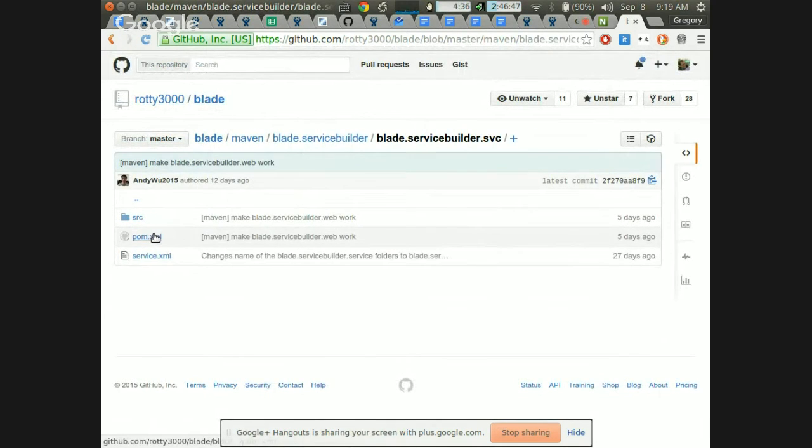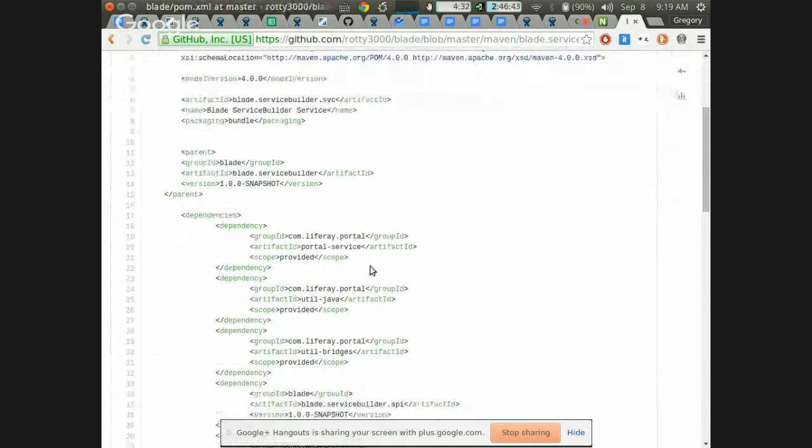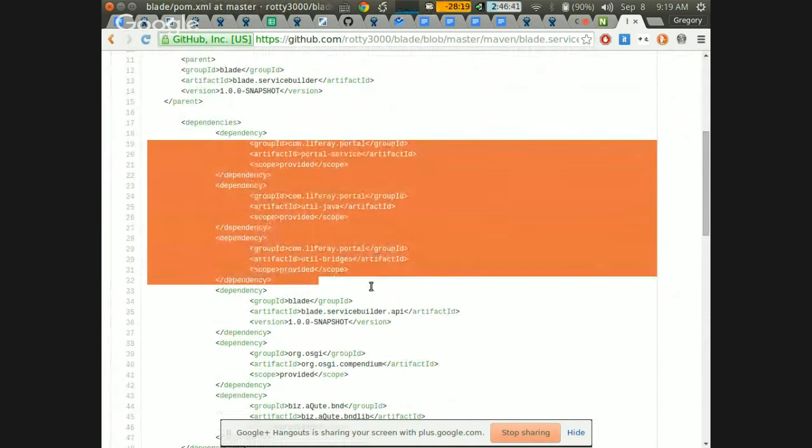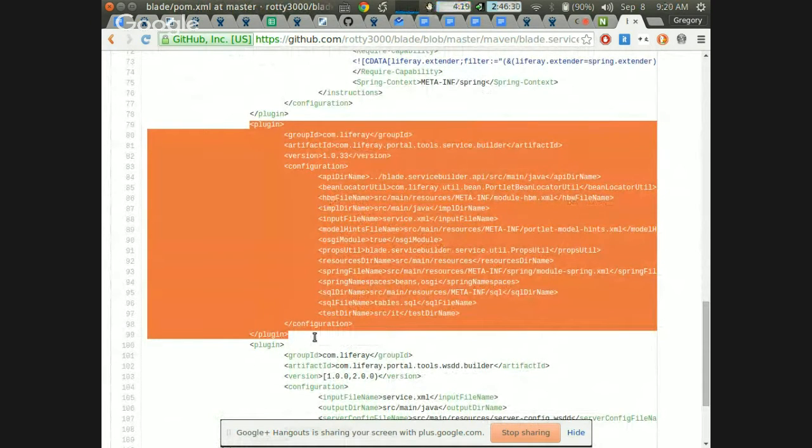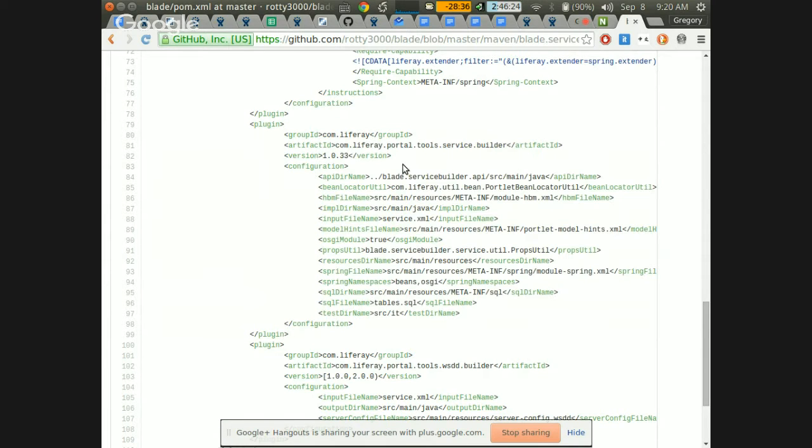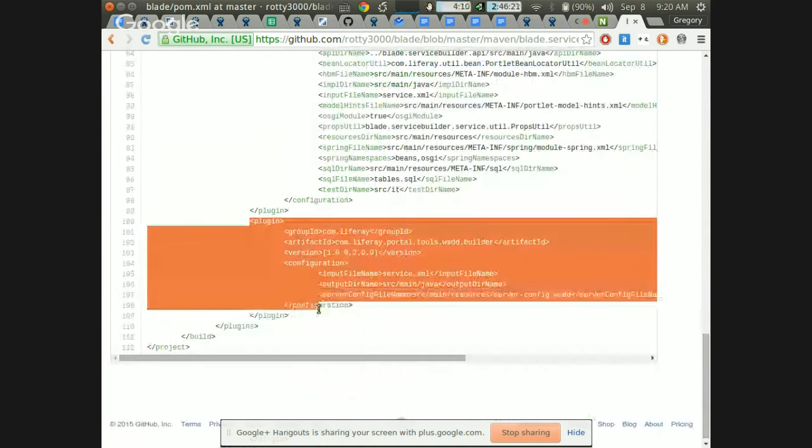service. Here we can see that we declare our portal artifact dependencies just like normal. Then the difference here is the plugin declaration for service builder. So we see it has its own plugin declaration. It's not just Liferay Maven plugin and then you run the build service goal or the build service mojo. It actually has its own separate plugin definition and its own separate version. Here you can see the WSDD builder, similar.